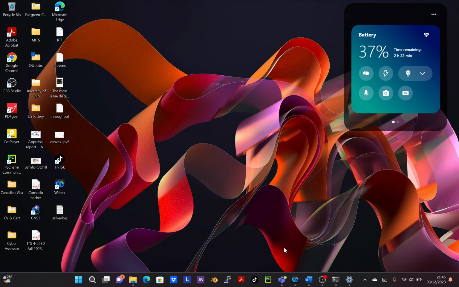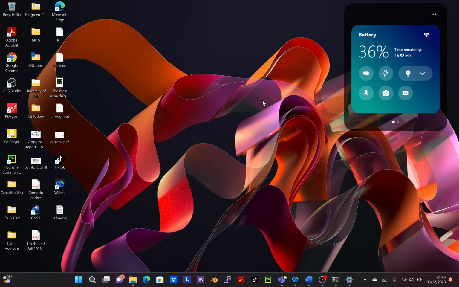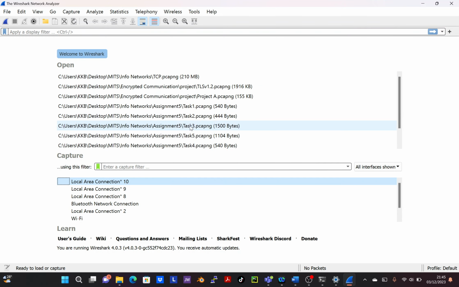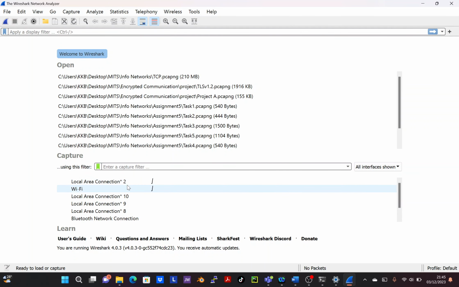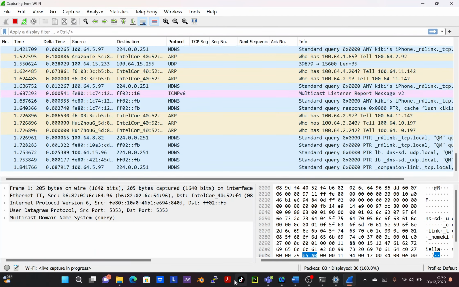So what we need to do first is take a capture. To do that, first let's open our Wireshark. We capture on our wireless interface, so select that. Now we open the browser.